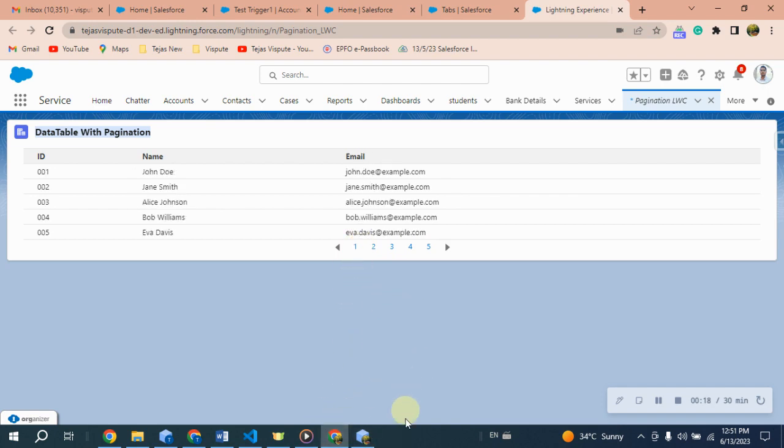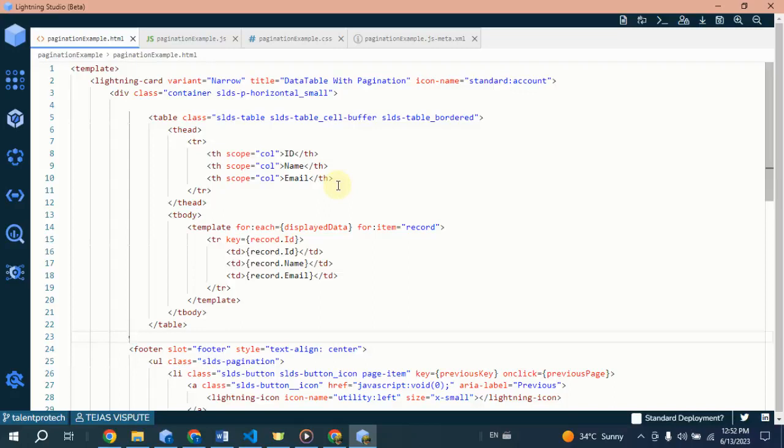To begin, let's take a look at the HTML code that forms the structure of our component. We have a lightning card with a narrow variant, displaying the title data table with pagination and an account icon. Inside the card, we have a container div that holds our table. The given code is an example of a Lightning Web component, LWC, that displays a data table with pagination. Let's go through the code and understand how it works.